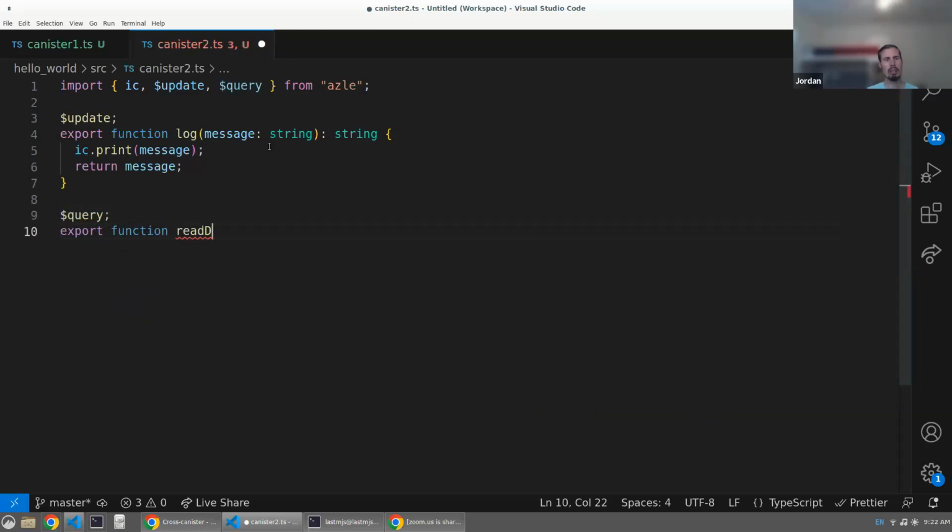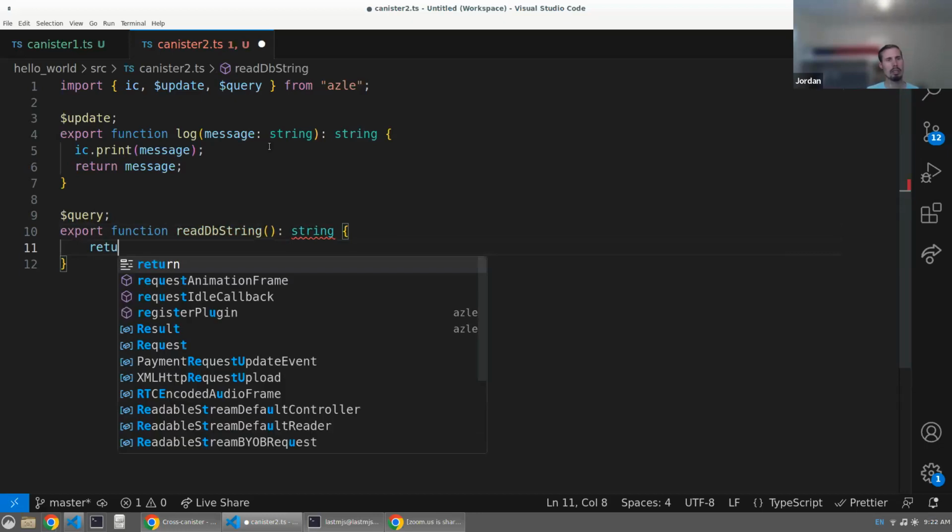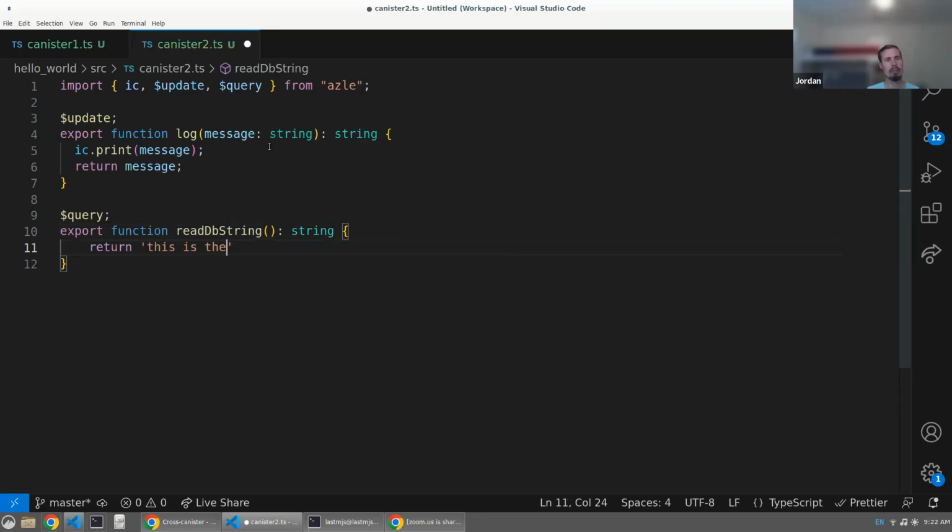Let's pretend we're reading some database string or something, right? It does need to be async. Oh no, this doesn't need to be async. This is just a normal query. Okay. So yeah, this method represents wanting to read something very quickly from a database, and it will return a string.